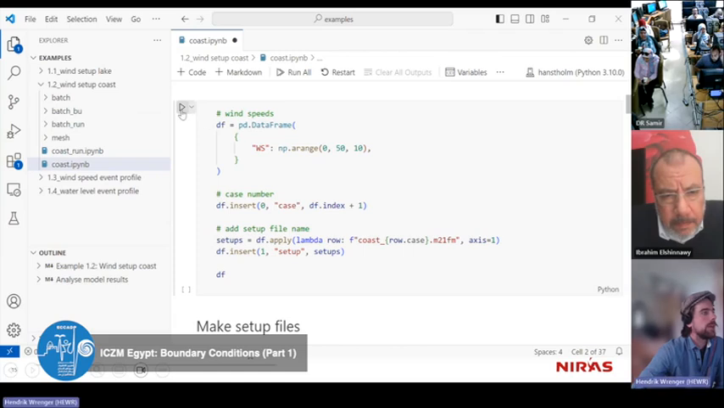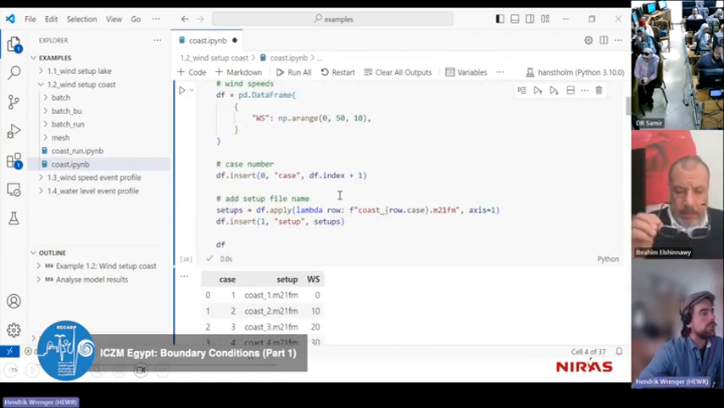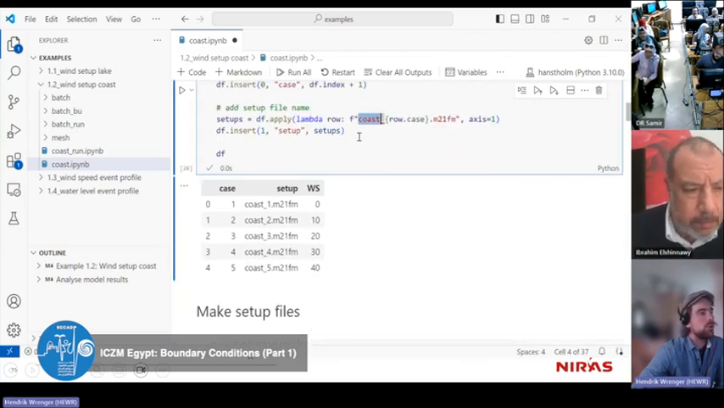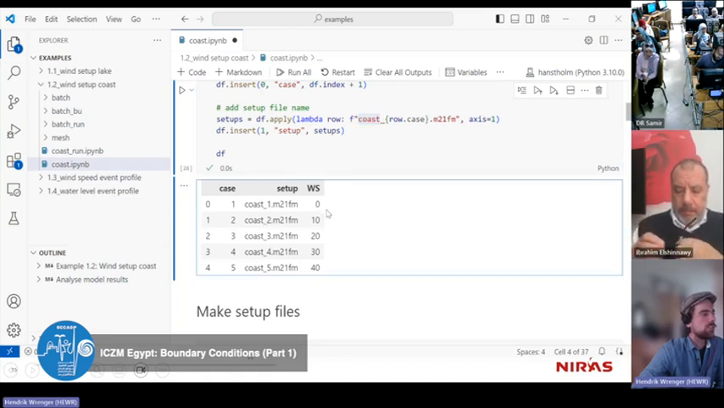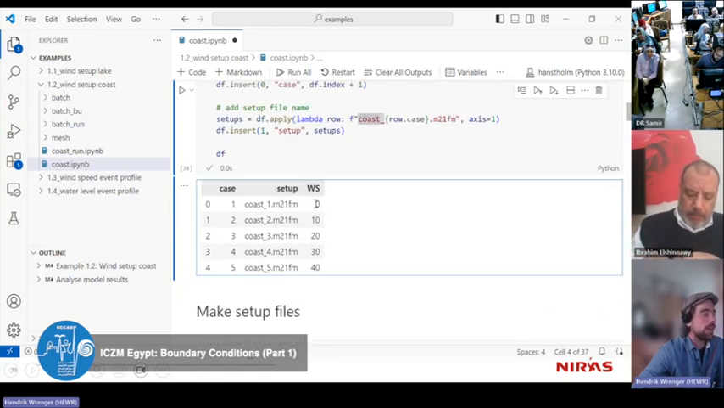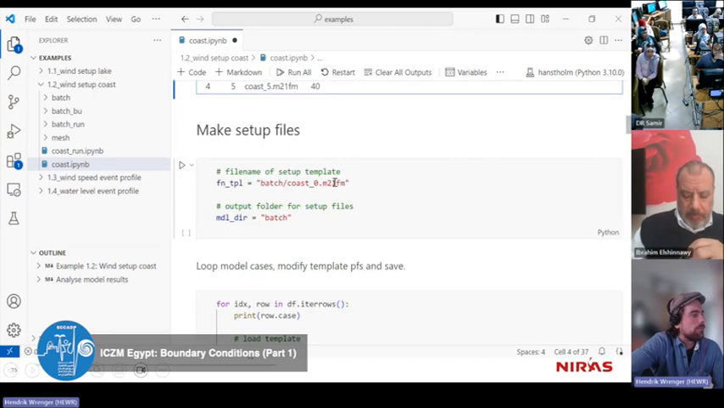Then I'm building my table again. It's very similar to the first one, only that I now named the setup coast 1, 2, 3, 4, 5. And now I also, just to save some time on computation, when I run the examples, I increase the wind speed from 0 to 40 in 10 meters per second steps. So this is our little case table that we're going to use again.